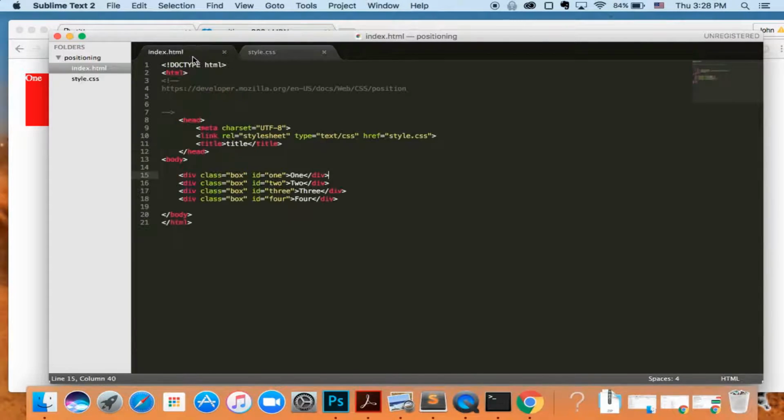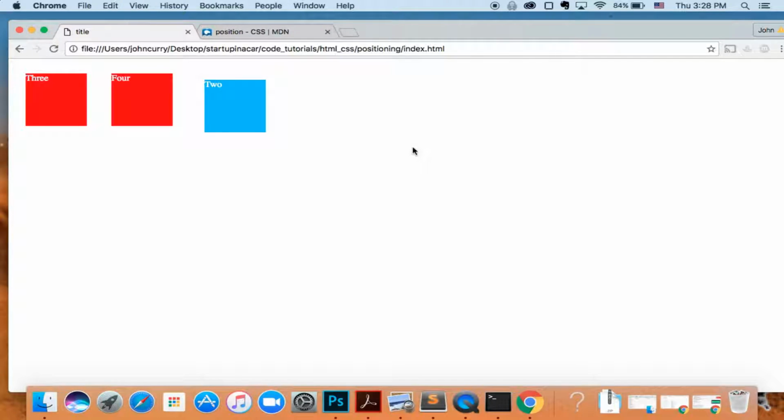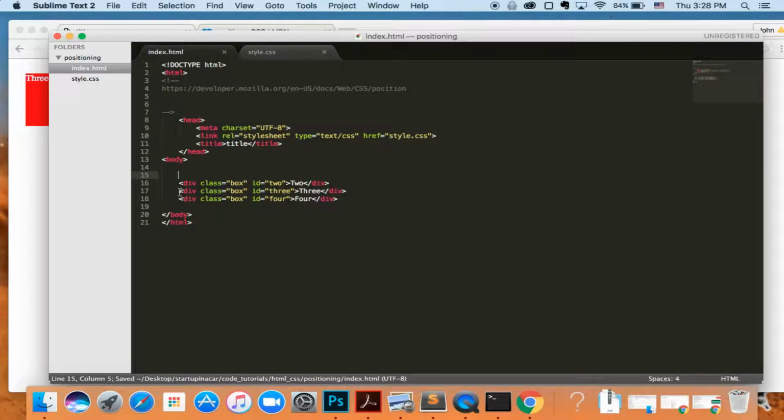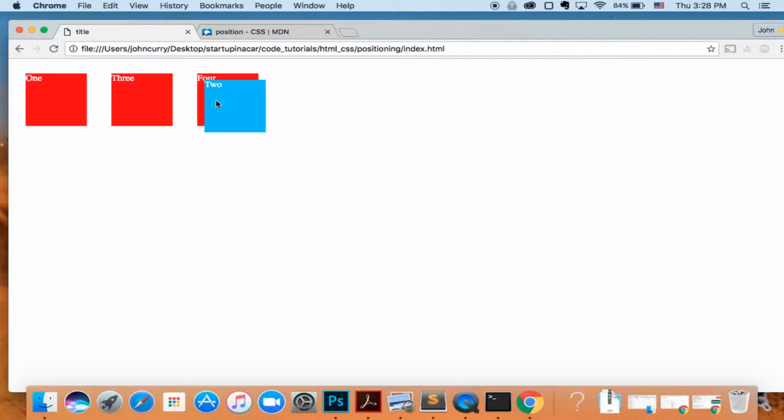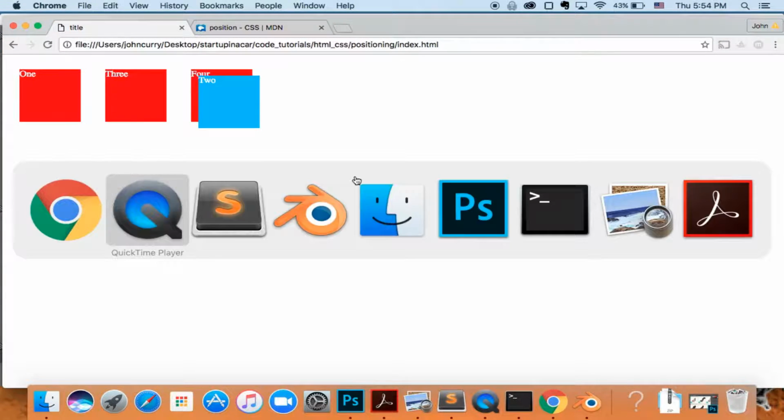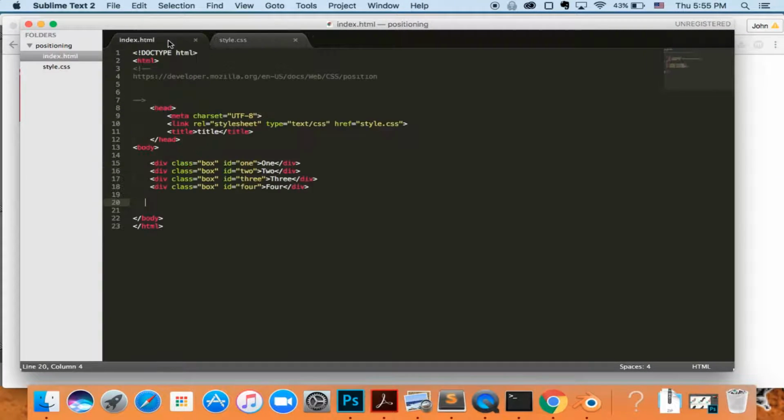So we can get rid of all of these elements here, and nothing is going to happen to it. It's going to stay the same. So let's get rid of that. We refresh, it stays there. Let's get rid of 3 and 4, and it's still there because it's absolutely positioned.